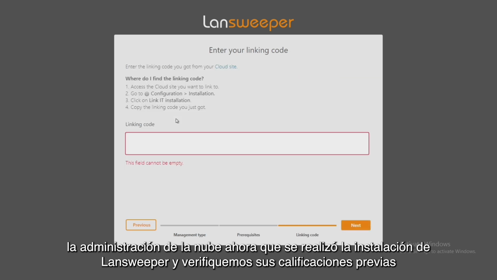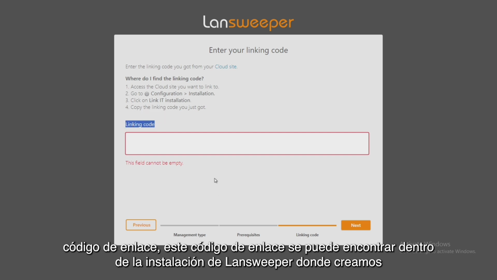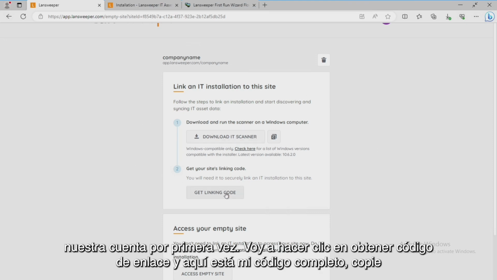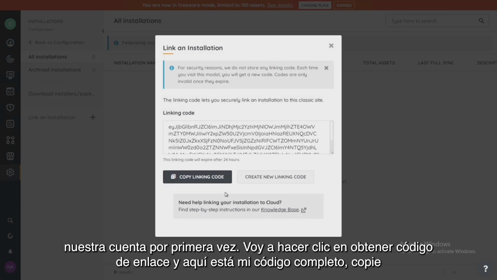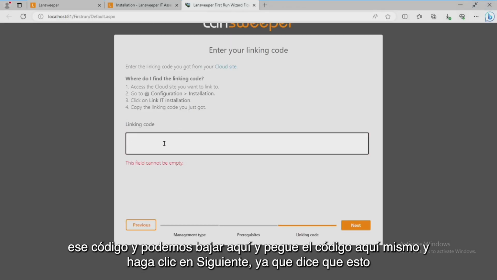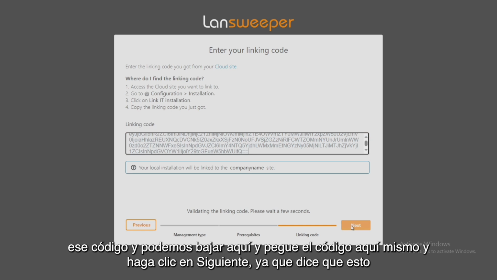All right, now that the Lansweeper installation has gone through and checked your pre-qualifications to make sure that all the connections are going to work correctly, it's asking us for the linking code. This linking code can be found inside of the Lansweeper installation where we first created our account. I'm going to click on Get Linking Code, and here's my entire code right here. Copy the code, come down here and paste the code, and click Next.